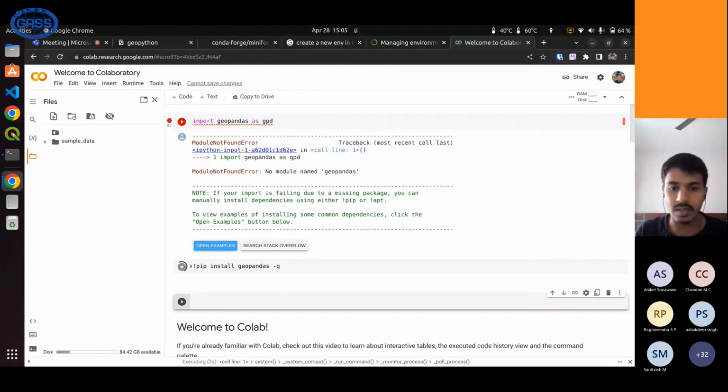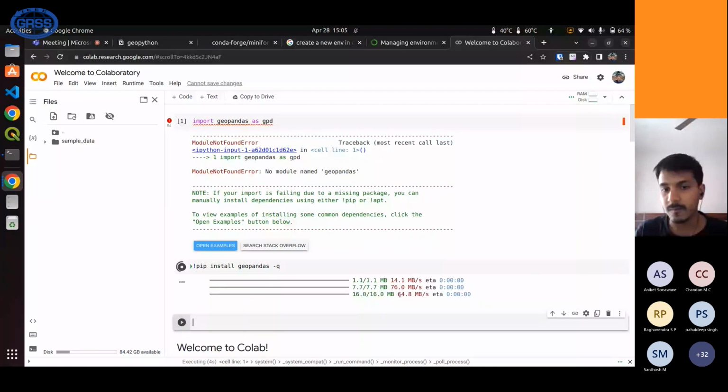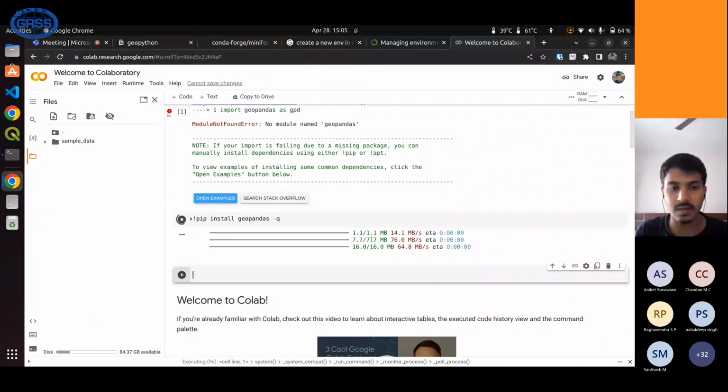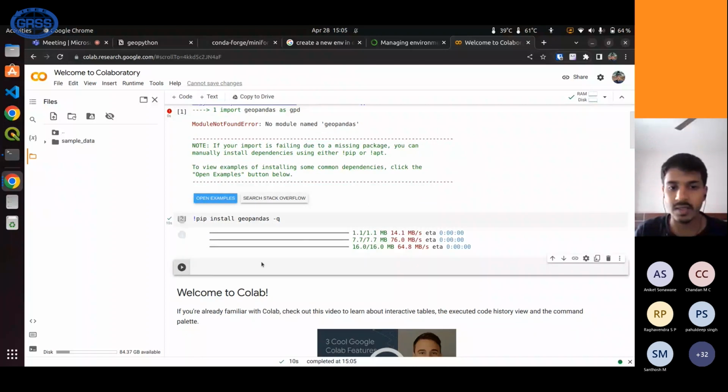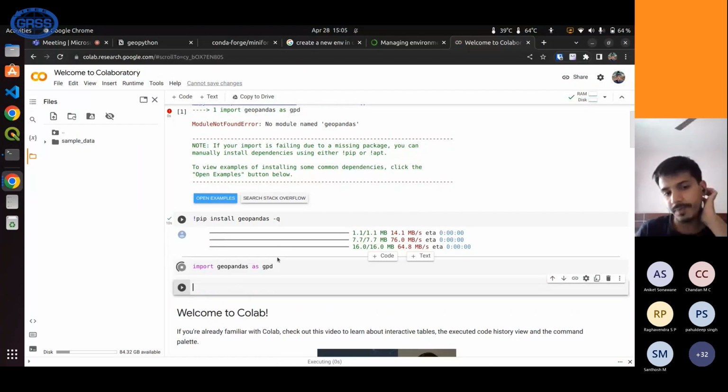So this way, now it is installing the package. All right, so it installed the package. Now if I try to run import geopandas as gpd, it will be able to run it. Right, so it is that simple.